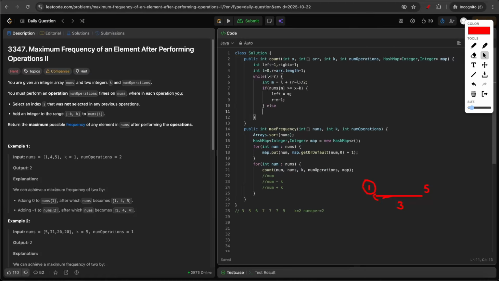And else, in the sense the current number is less than x minus k. So we found a number which is less than this, so we need to move to the right to find a bigger value. So right will be mid plus 1. Sorry, left will be mid plus 1. So by doing this, we find left equal to index 0. So left will be here.